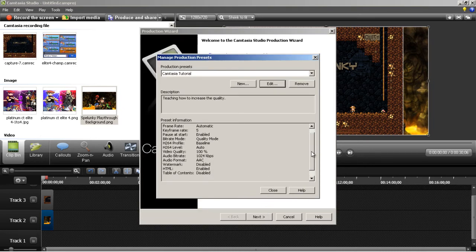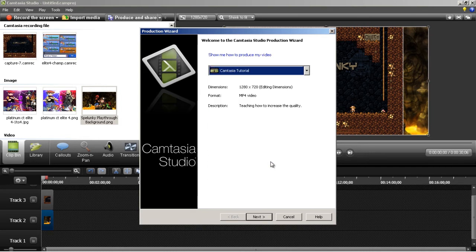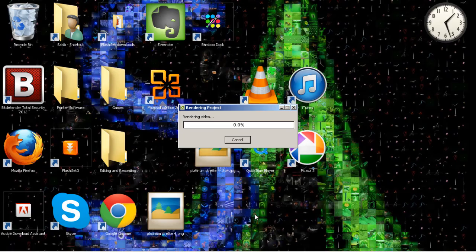So as you can see, this is how it should look. The audio bitrate should be at least 48 kbps. Video quality will be at 100%. Bitrate mode will be at quality mode. And we're going to close this out. And now we will pick that one preset, Camtasia Tutorial. Moving on here, we name it Spell Test HD because it's actual HD. And there we go. So I will see you once that renders done.